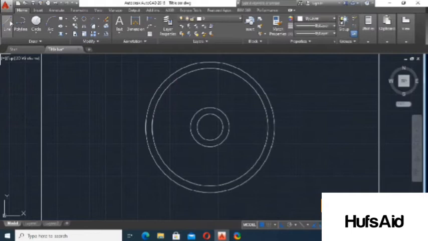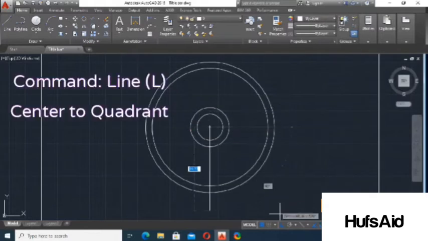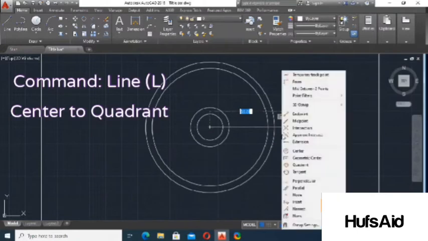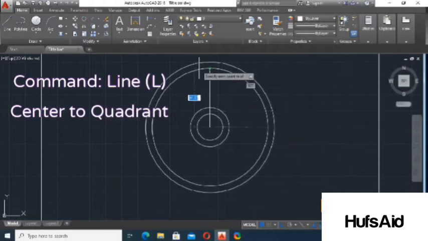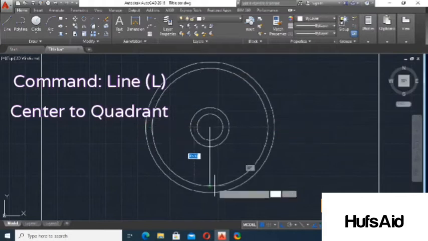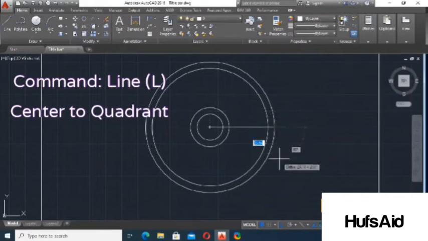Now let's just make a line that is from the center to the quadrant point of the outer circle. For quadrant point, I will shift right click, and then I'll select the quadrant point, and quadrant can be any of these 4 points. I am drawing a line till here.